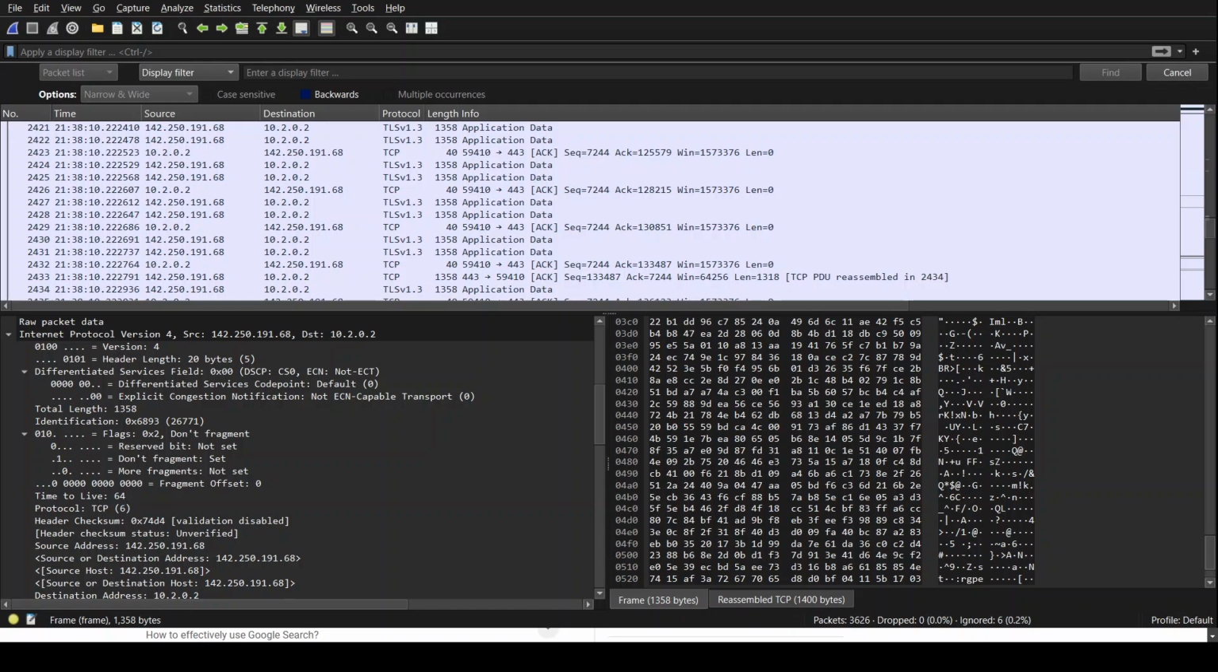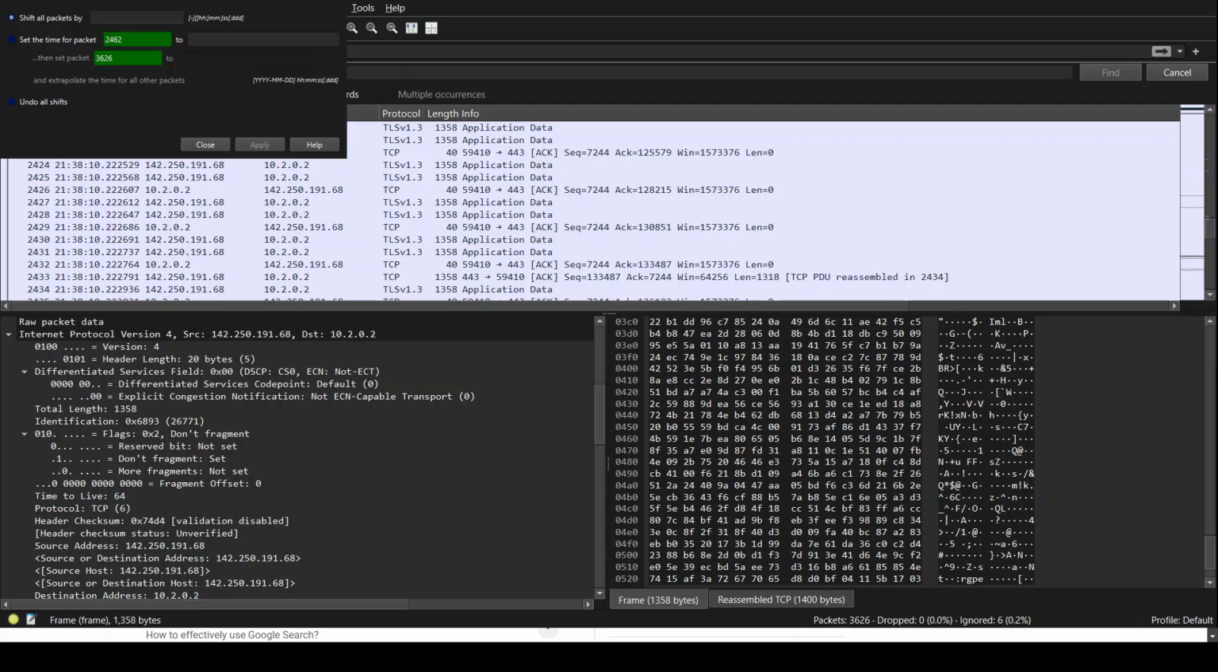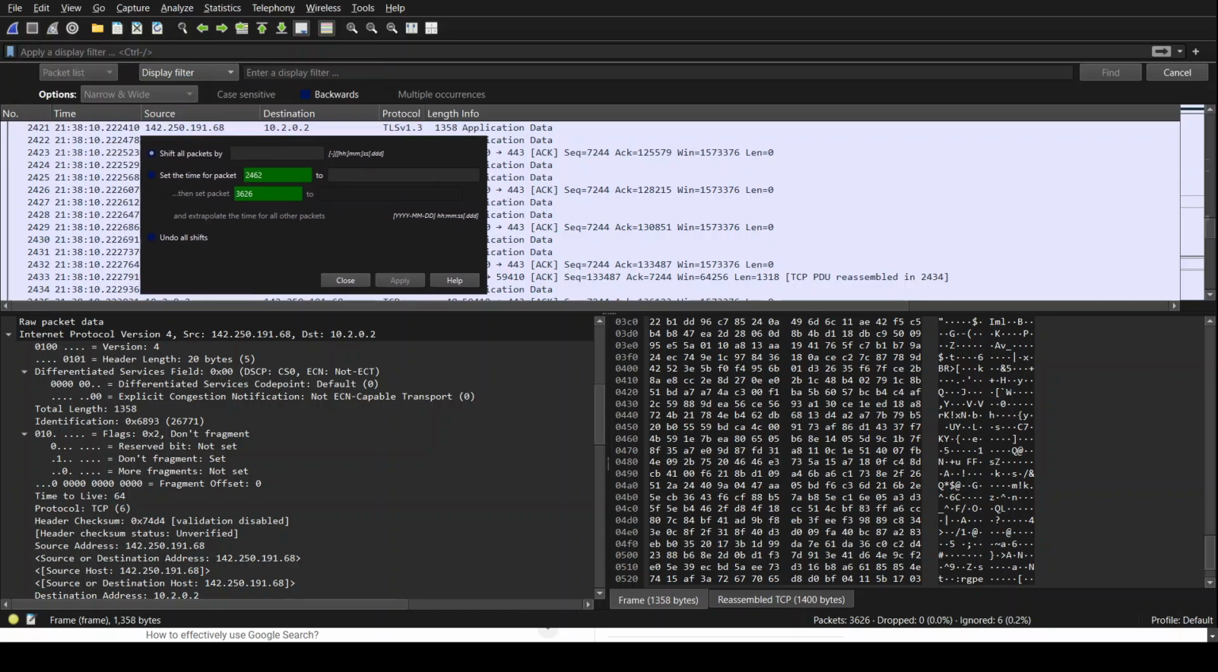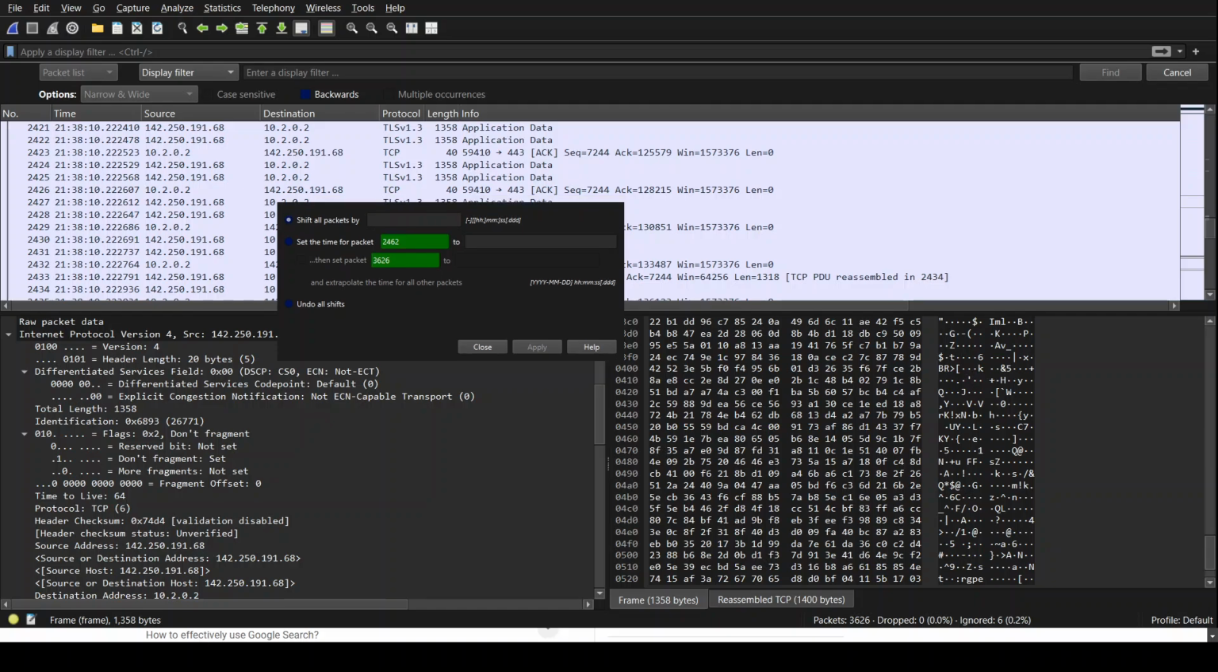Just bear with me. Yeah, window capture. Okay, so I'll just put it here to make it as realistic as possible with time shift.